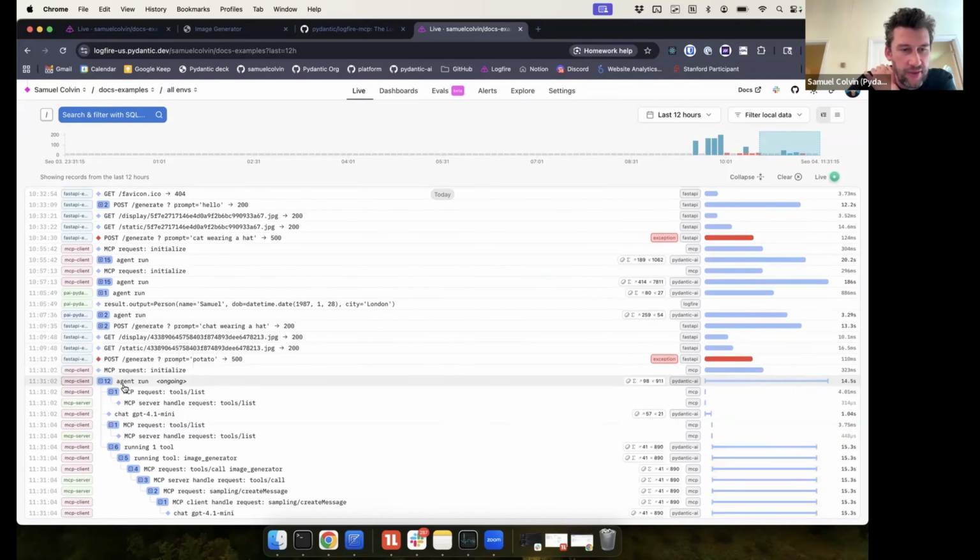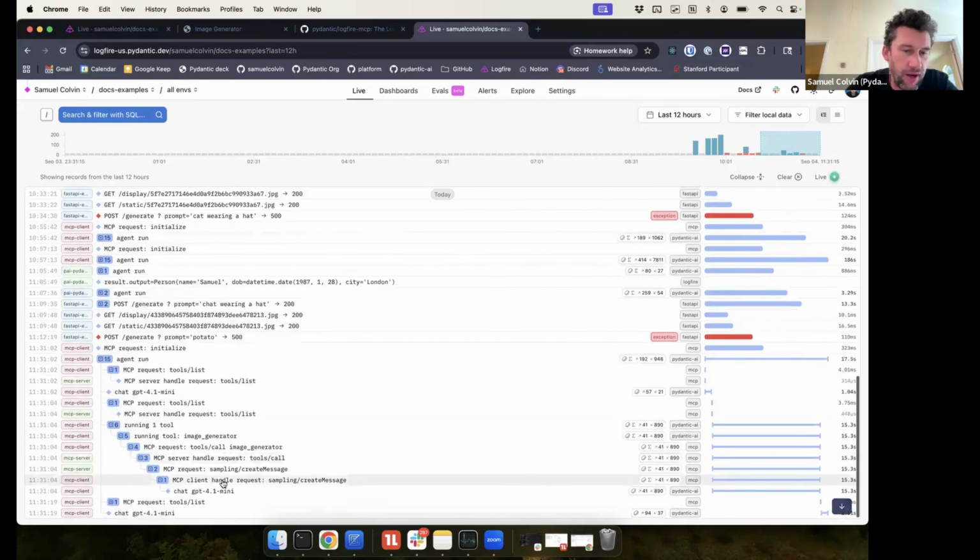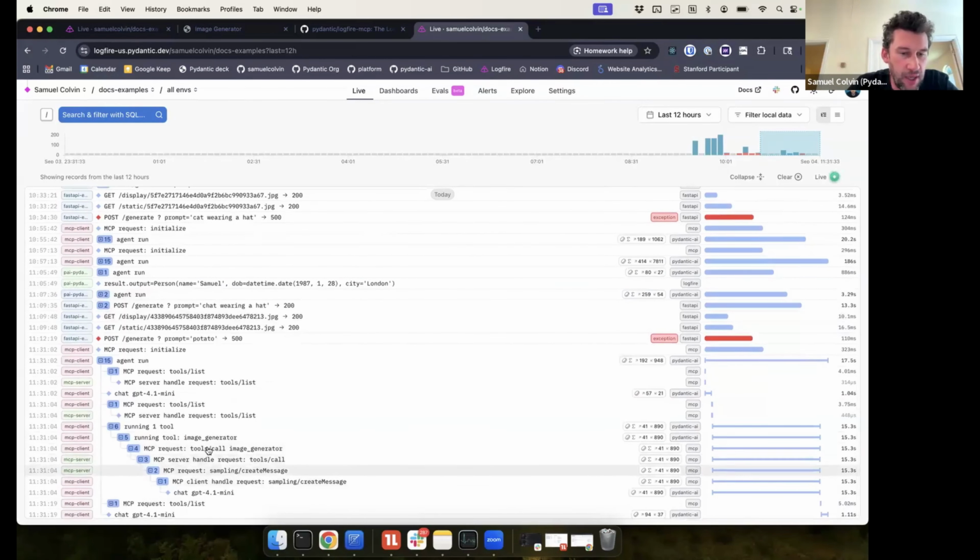And what's powerful here is we start from within the client. You'll see MCP client. Then we make calls to the MCP server, because if we have the MCP server instrumented, we have this distributed tracing. It all just works, even though they're a separate process. They could be running on completely separate machines. Then we run a tool, image generate. So the client says, I want to call image generate. The server then gets that call to image generate.